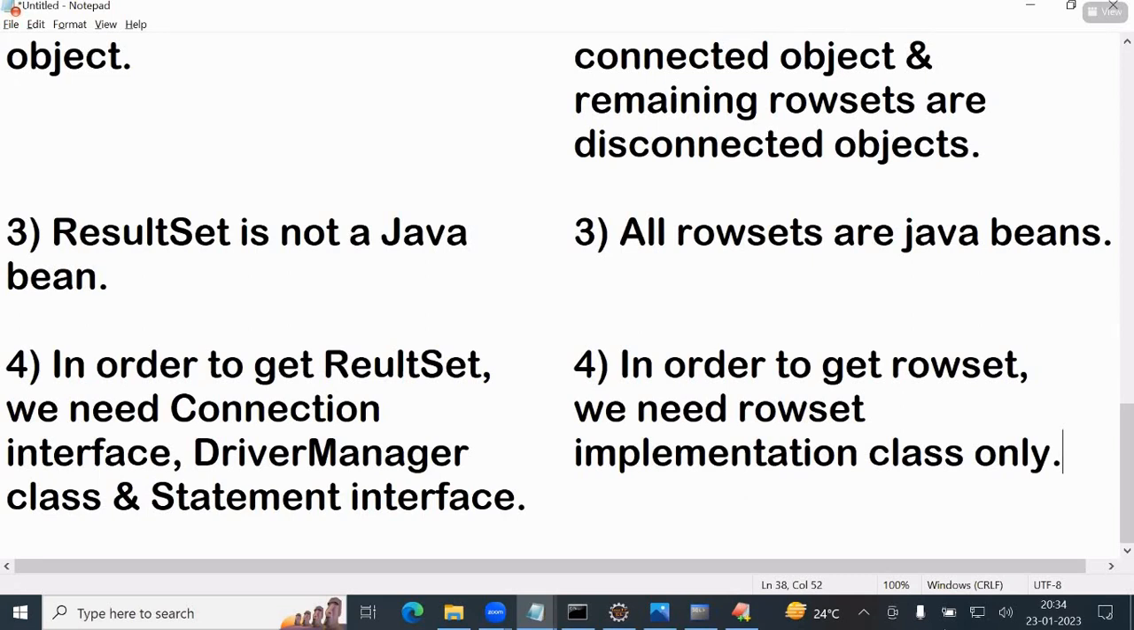Four differences are there. Now see, what is the first difference? Result set is a non-serializable object. All row sets are serializable. First of all, what is serialization required to understand this one? Okay. What is the second difference?